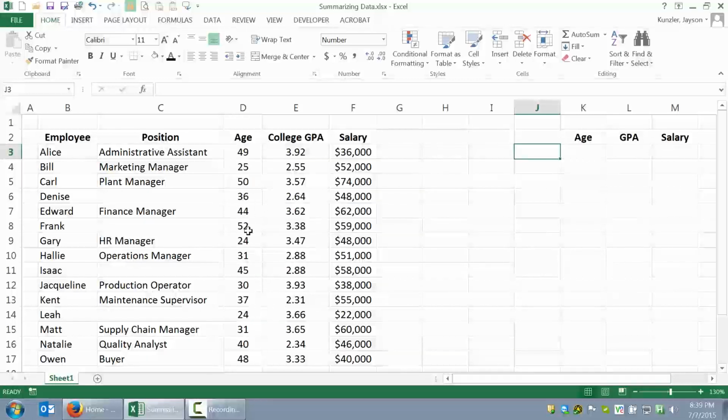Now we could just scan down the list with our eyes and probably find that it's 50 here probably. But suppose that this list were really long, like even thousands of rows long. We wouldn't be able to do that, but there is a way to have Excel calculate that for us. So we could take a look at what the oldest age is, or the maximum age is.